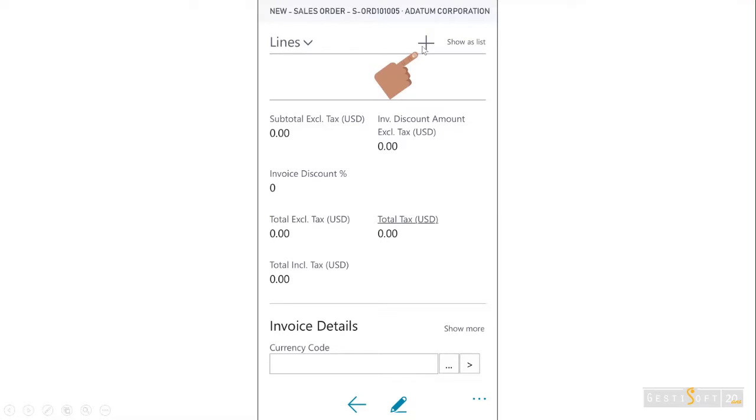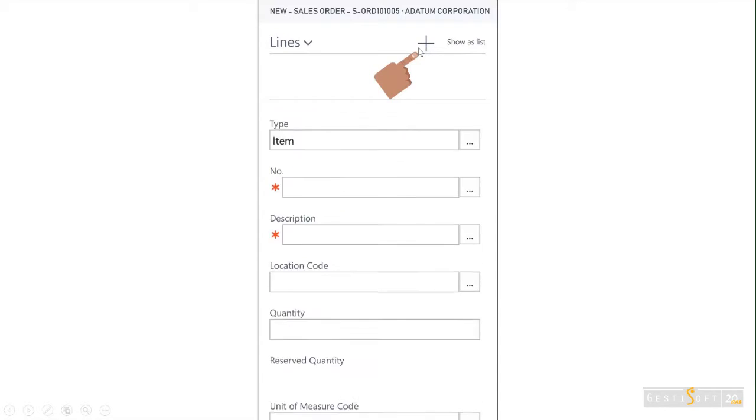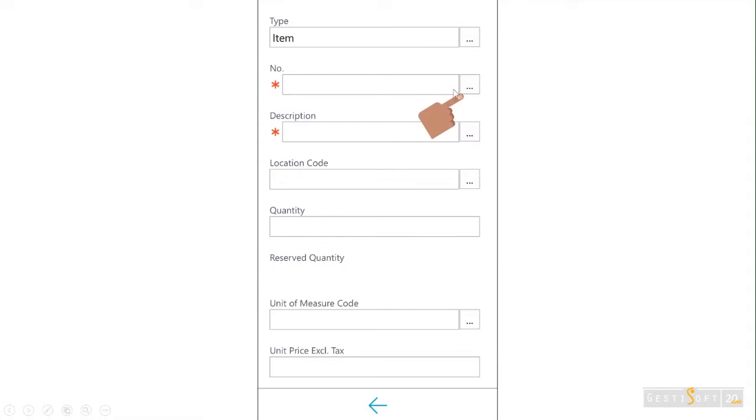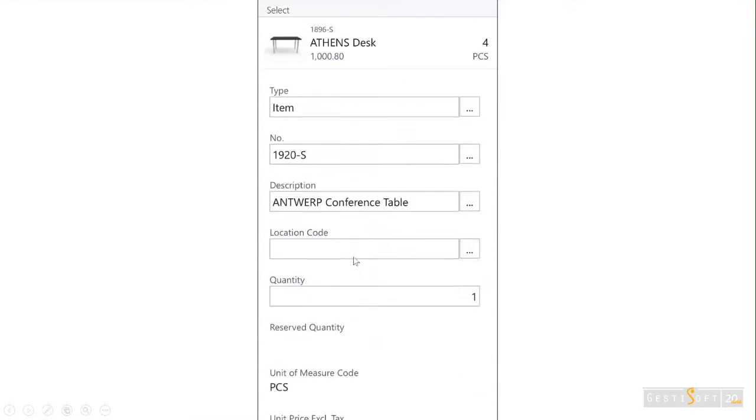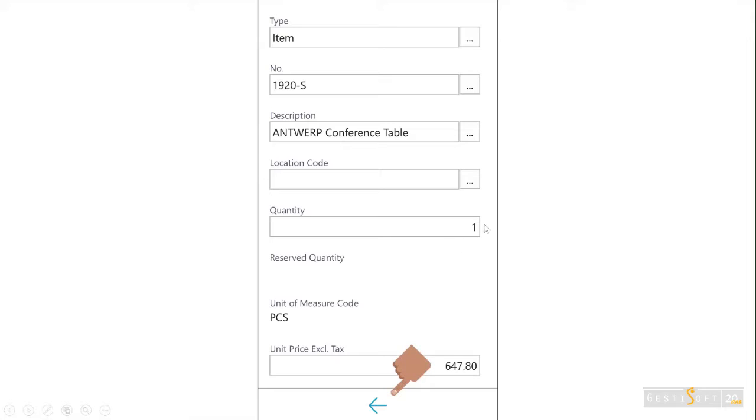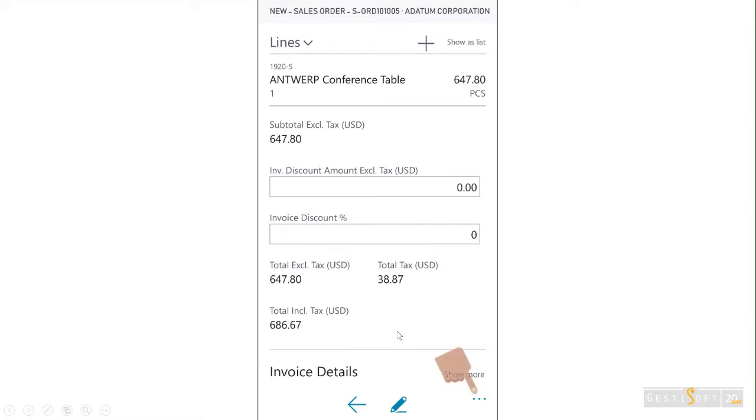And this customer is going to order a conference table. They'll order one conference table, so I'll hit the plus sign, and it gives me the line item list now, and I'll go choose that out. I'll select Antwerp conference table. I've got a quantity of 1, and I can return back to the sales form or the sales order.